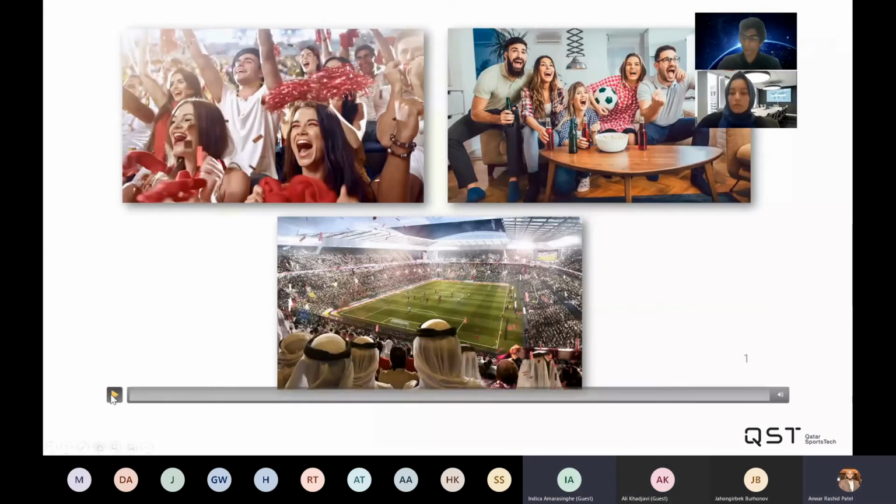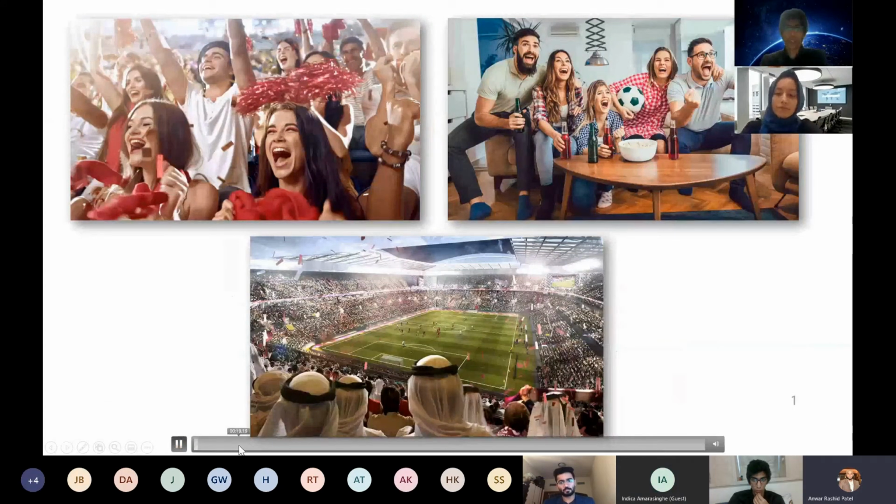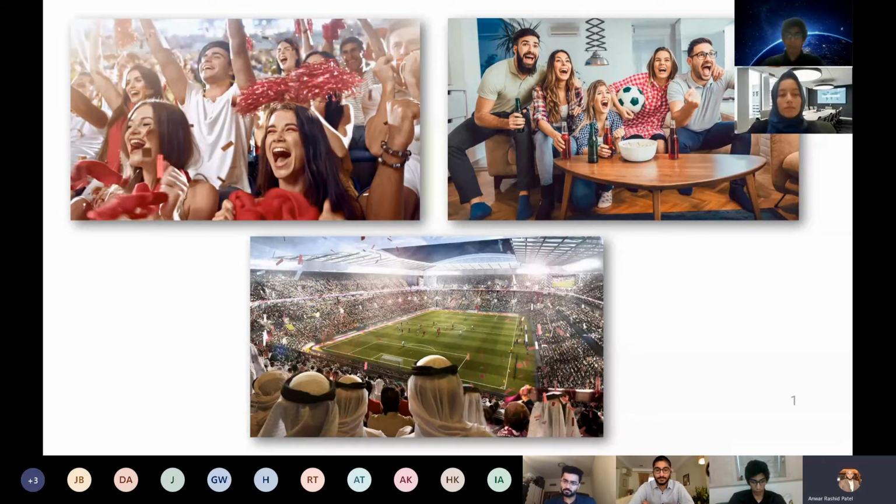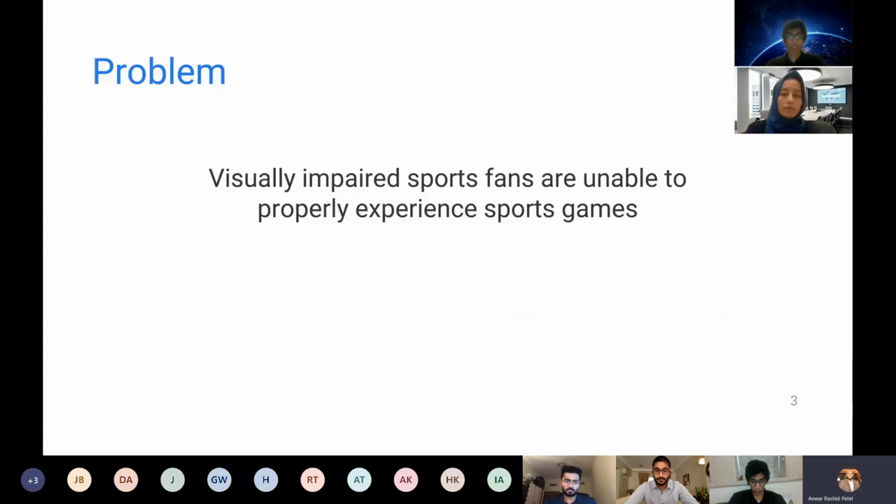So most of us enjoy sports events like this, either live from stadiums or from the comfort of our homes with our friends and families. But there are literally hundreds of millions of people across the world that watch sports events like this. And that is the problem that we here are trying to solve. Visually impaired sports fans are unable to properly experience and enjoy sports games like millions of us do, and we need to be more inclusive.